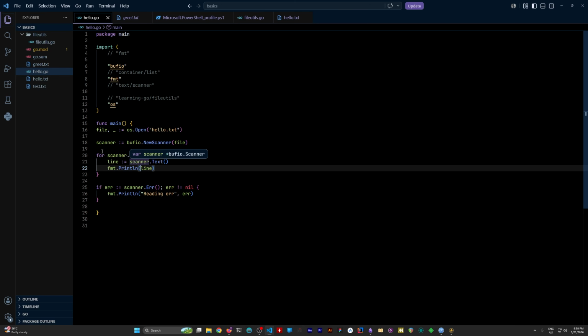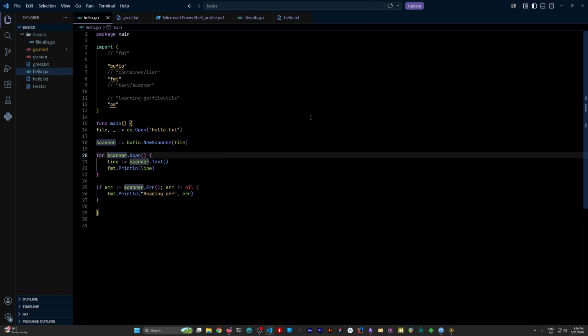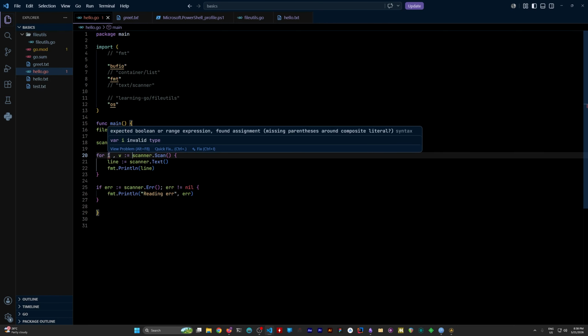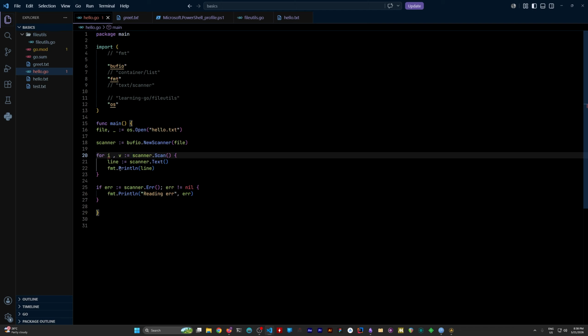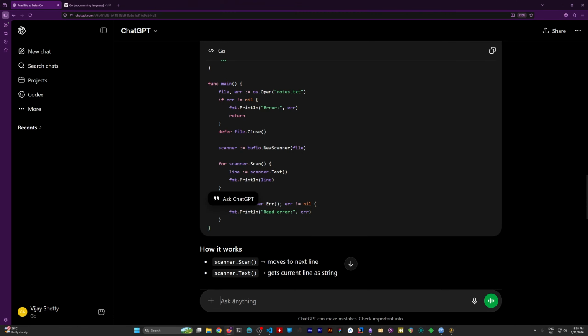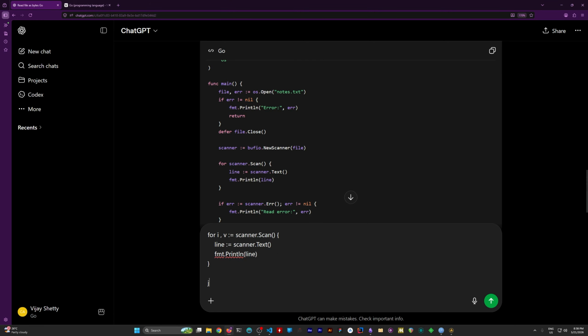So we get a line. Let's see. We get an index and value from this, right? Expected boolean or something like that. So I need to get the index. How do I do that? How do I get the index?